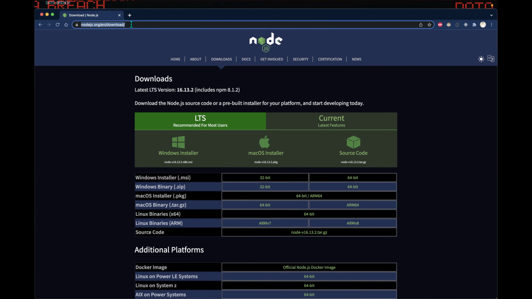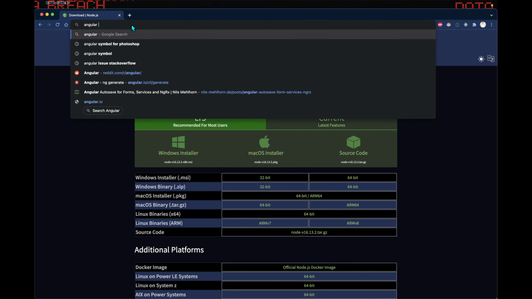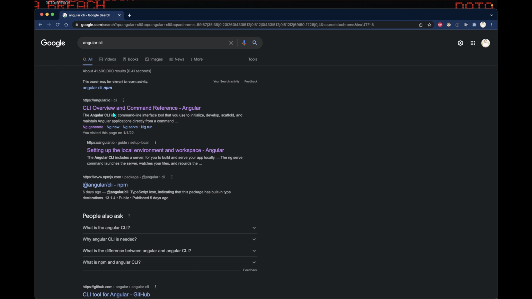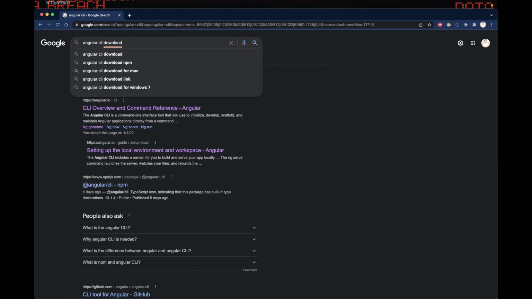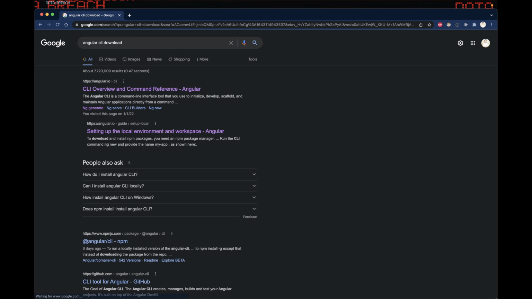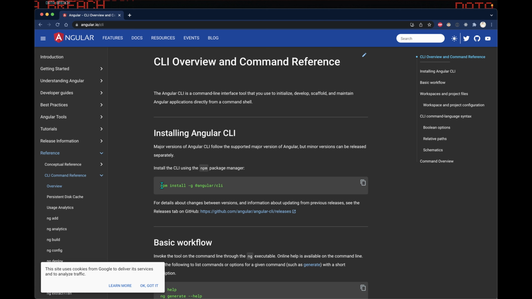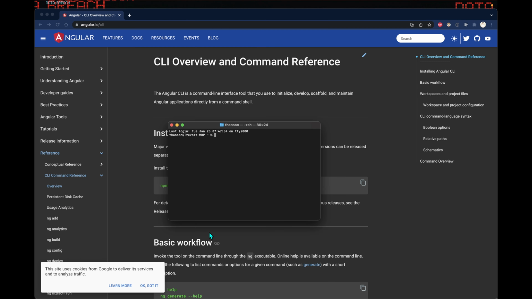So now let's go to Angular CLI download. Make sure I type this in correctly. And it's usually just a little command that you run. So yeah, click on the first link, and then right there, npm install -g. G is for global, so that we have access to it everywhere. And you just want to copy it, open up your terminal, and we're just going to paste it.